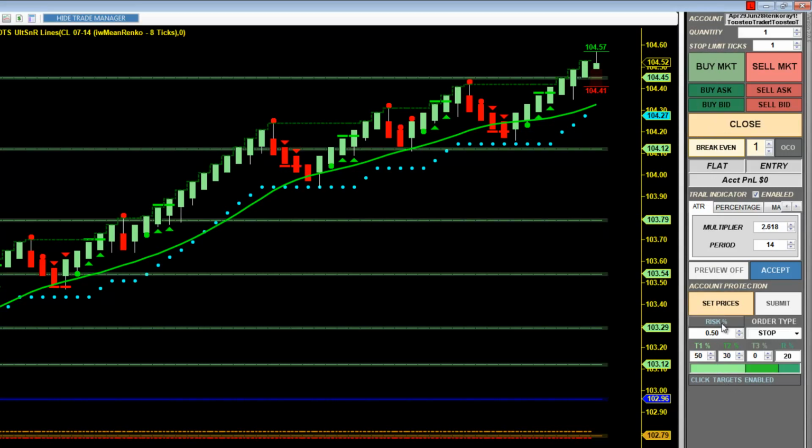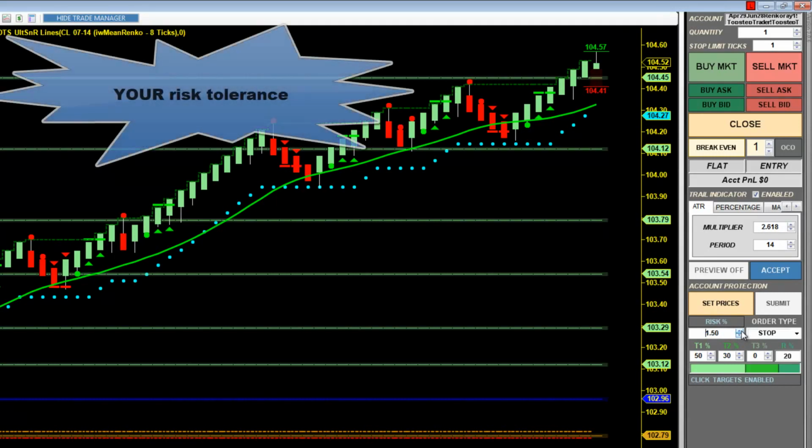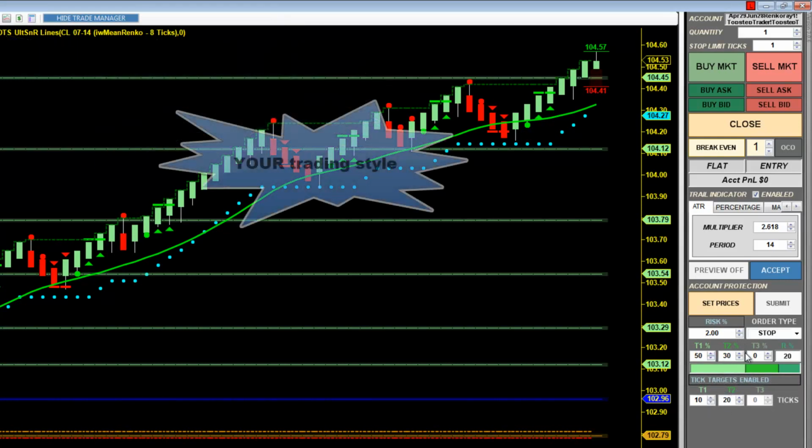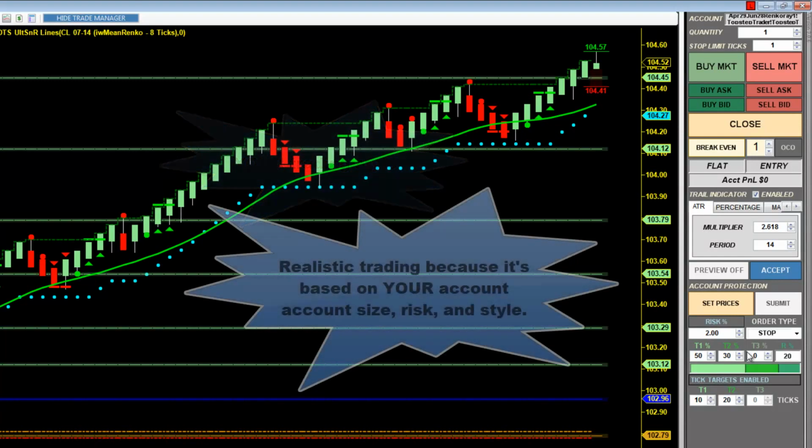Not only can you calculate your risk and determine your risk on the fly, like I'm doing right now, I'm increasing my risk to 2%. I can set profit targets if I like. I can be all in, all out. I can trade according to my taste, and I can trade according to my trading style.